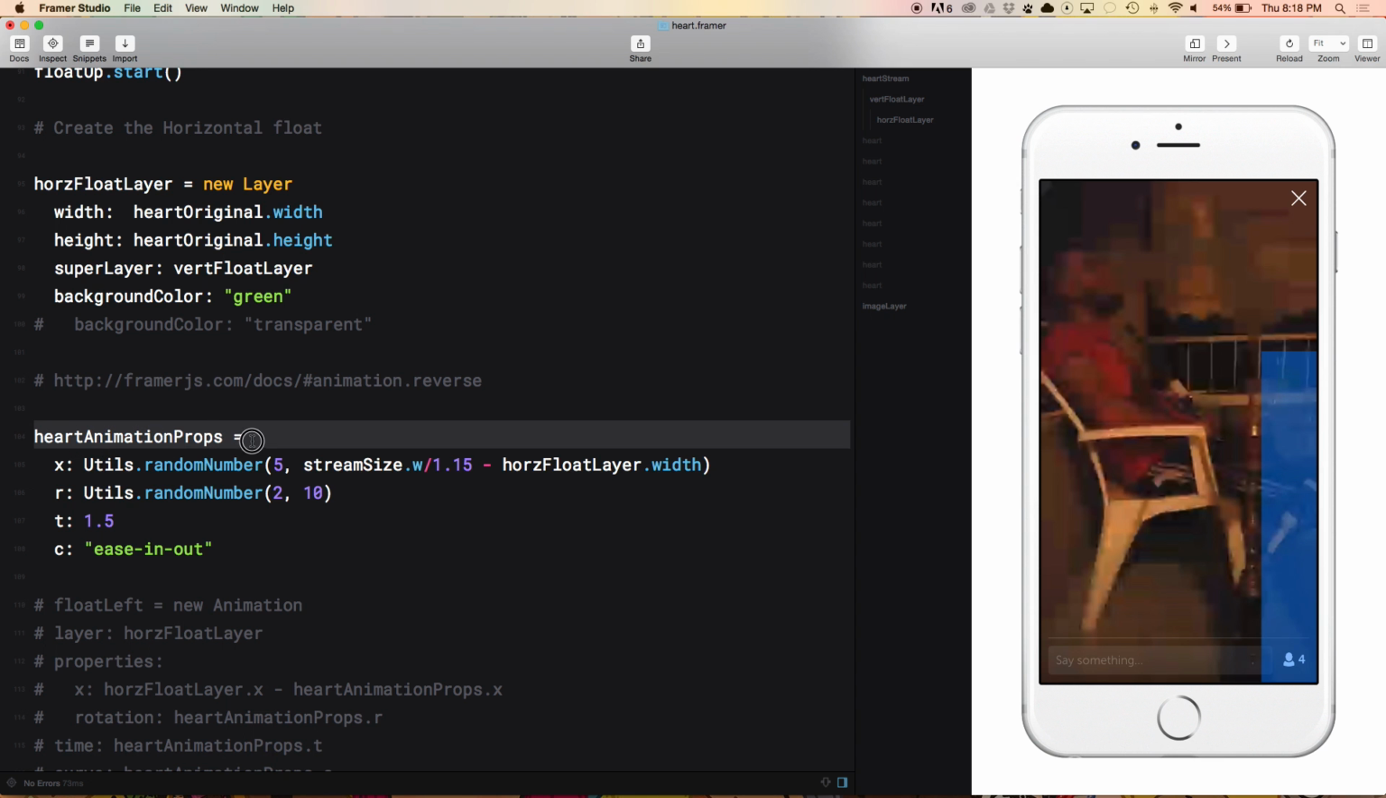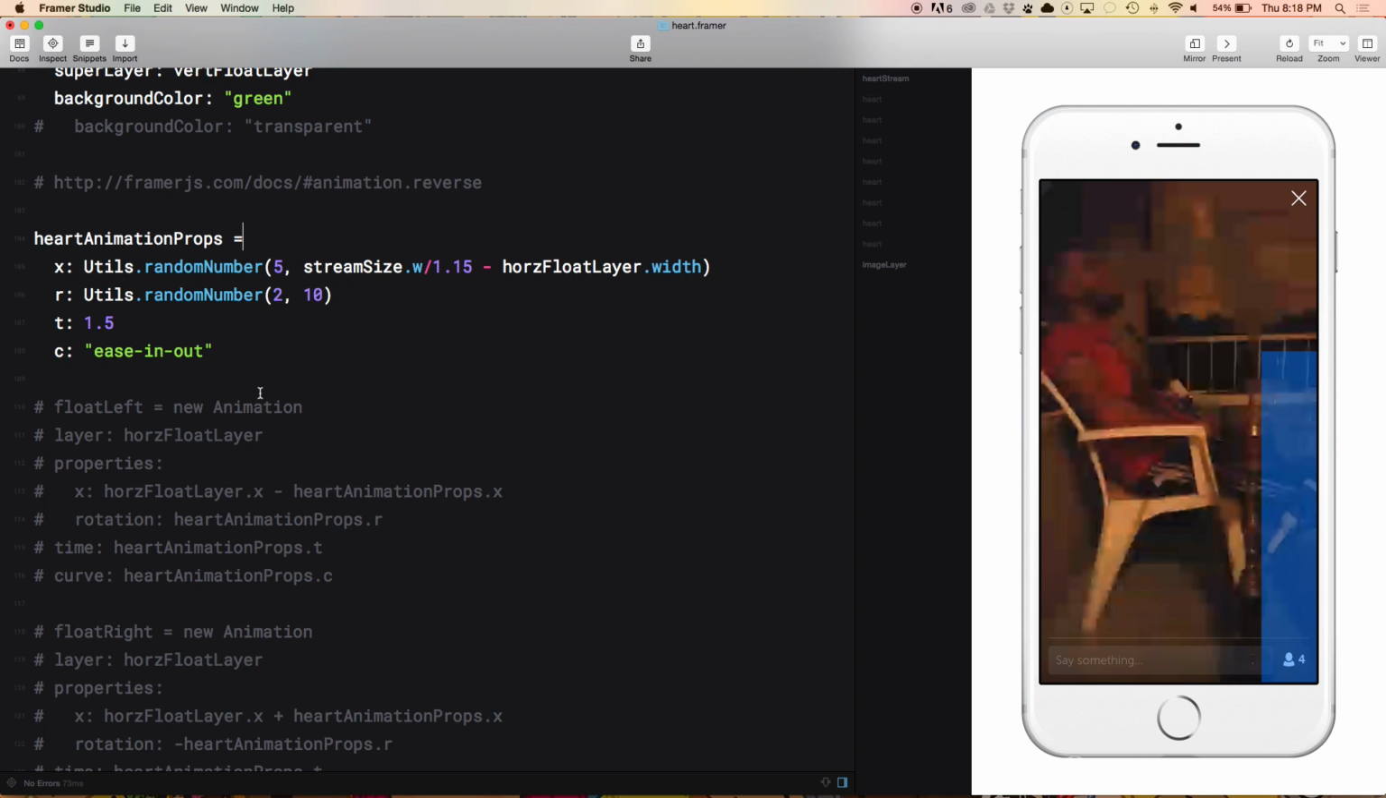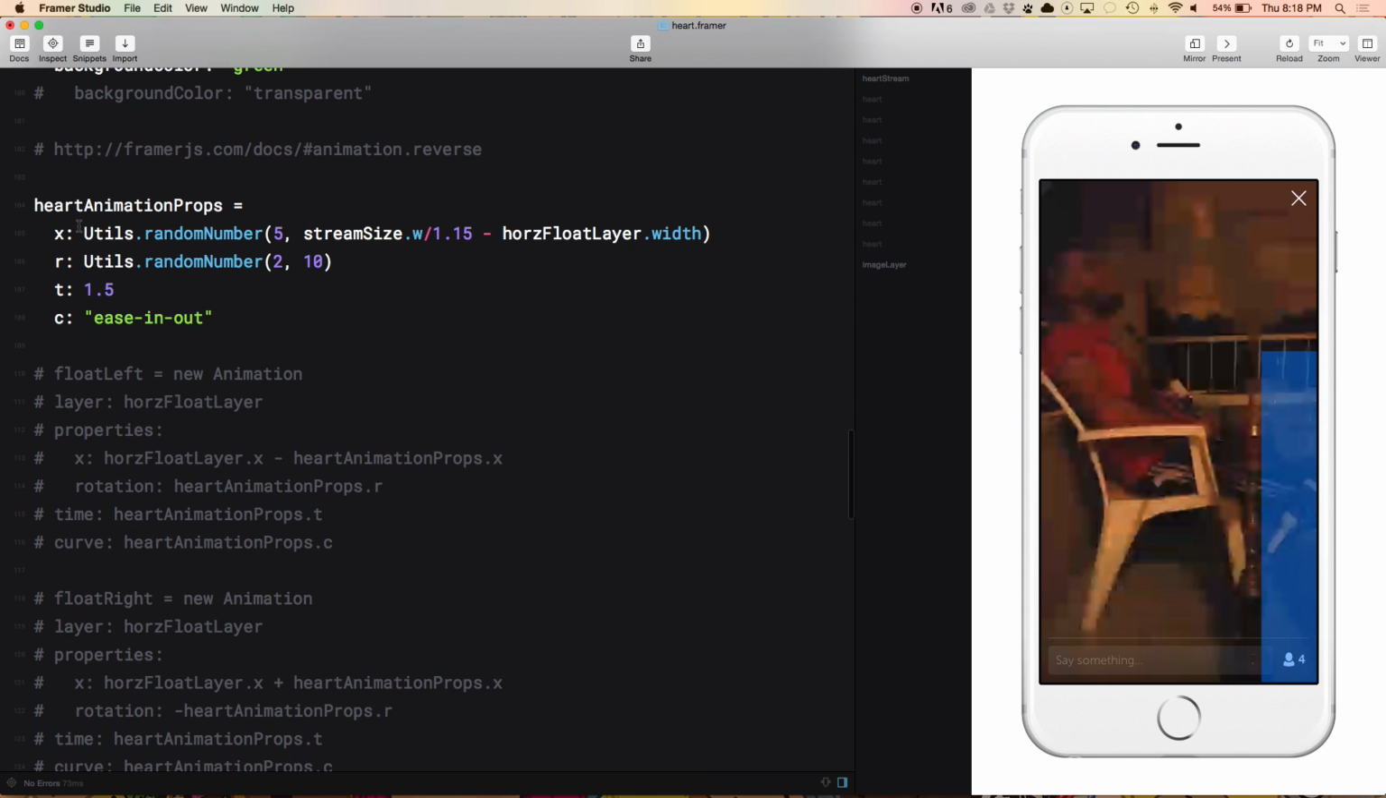Basically, I'm setting up some properties for my animation, because I want to animate to the left, and when that's done, I want to animate back to the other side, and when that's done, I want to animate on and on until it's done with. So I'm essentially using utils, but not modulate. I'm using random number, and I'm telling it between 5 and stream size dot width divided by 1.15 minus just some numbers. Okay, that seemed to work.